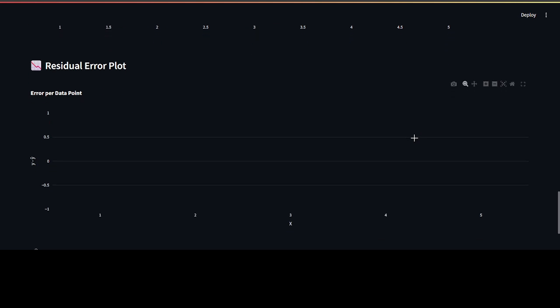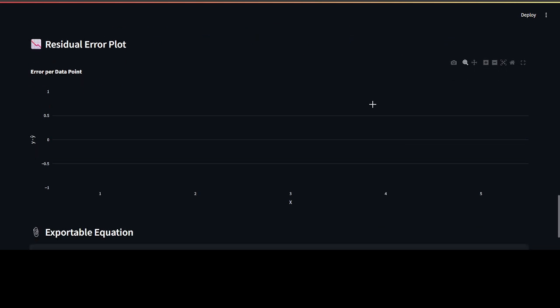So here I also included a residual error plot to visualize prediction errors. Residuals are the differences between actual y values and predicted y values. So in this example, all residuals are zero, meaning there's no difference between what the model predicts and the actual data. This makes sense because our data set fits the equation perfectly.